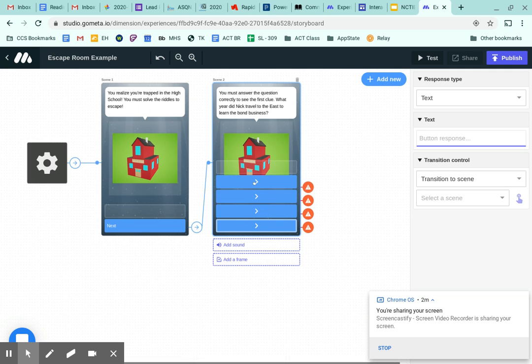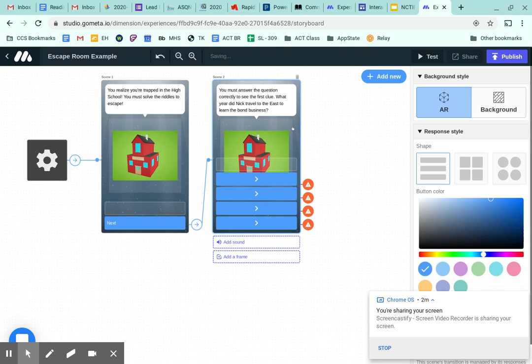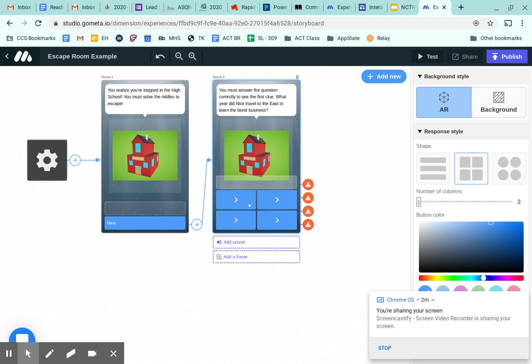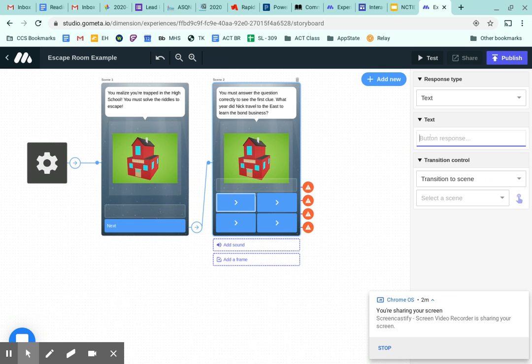And I don't like that they're stacked up like this because it starts to block the picture. And so I'm going to click in this blue area right here, and I'm going to change the button to the square so that I can have 4 options and it doesn't cover up any of my picture. And so I'm going to click on my buttons to change the text.